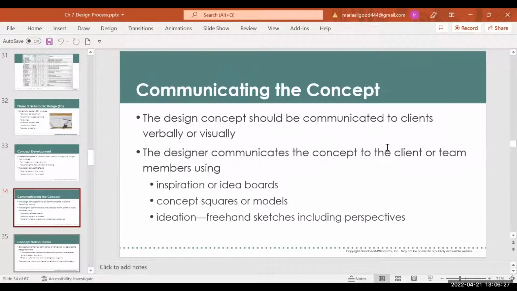Communicating the concept. The design concept should be communicated to the client verbally and visually. And so this is important. This is when you get color boards and you show them different ideas and schematics of the space. And I want to grab a color board really quick for you guys. So I'm going to put a pause on this and get it.